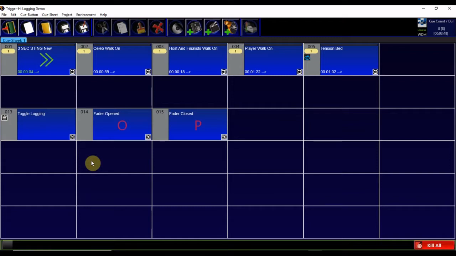Now we may have the scenario where we have a continuous loop of music playing, and we might just leave that running throughout the whole show, and when we want to put that to air we fade it up, and when we want to lose it we fade it down. So in this instance what we actually want to record is not when the music is played and stopped, but rather when the fader relating to that loop is opened and closed.